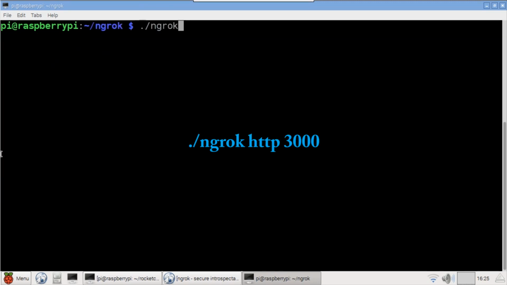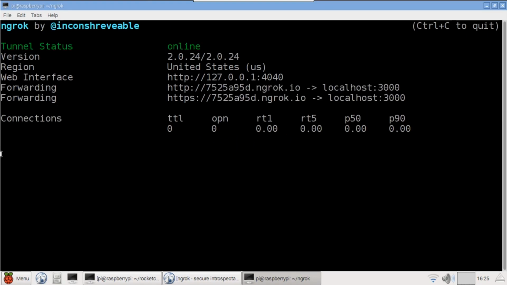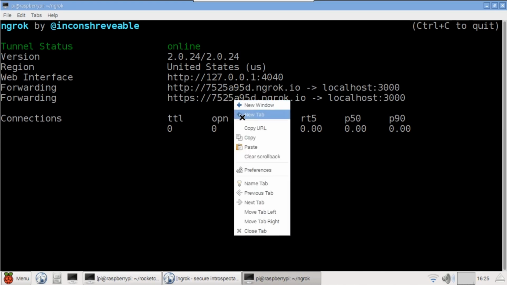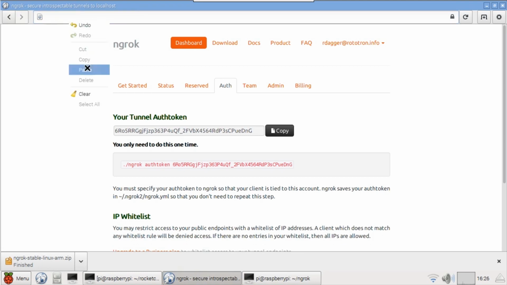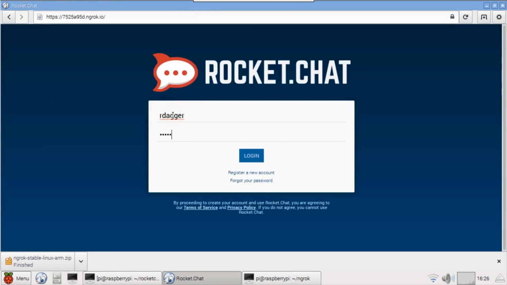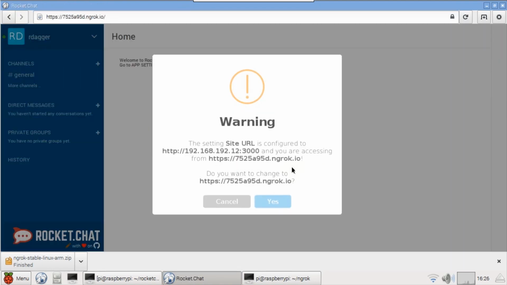Now you can start Ngrok with the HTTP switch set to port 3000. The Ngrok status screen will provide you with the HTTPS URL that you can now use to access your Pi from the public internet. Copy this URL to the clipboard. This URL can now be used from anywhere on the internet to access the chat server. Back in the browser, there's a warning that the site URL has changed from the local IP to the Ngrok address. Click Yes to fix it.